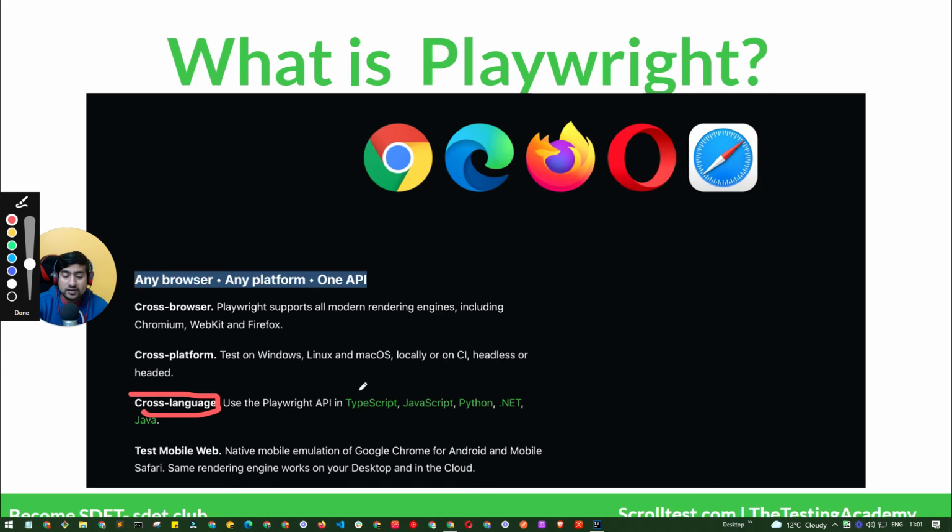Now you can automate your test cases. You can write your test cases in TypeScript, JavaScript, Python, .NET and Java. Here we are mostly covering the Java part. You can go with TypeScript or JavaScript, and similar code is applicable. You just need to convert it respectively, and that will work in most of the browsers. You can test on mobile emulation also. Give it a try. Okay, cool.